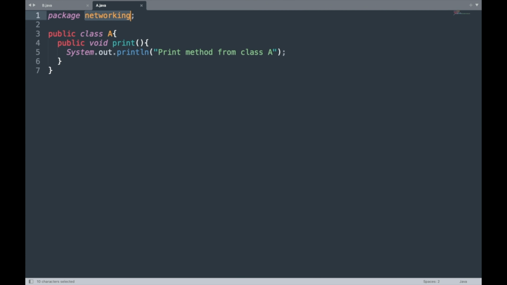So now let us understand the program in detail. First we will talk about this a.java file, which is located inside the networking folder and contains the class A. You must have noticed that the package statement with the name of the package is the first statement in the file. In any Java program, your package statement will be the first statement.